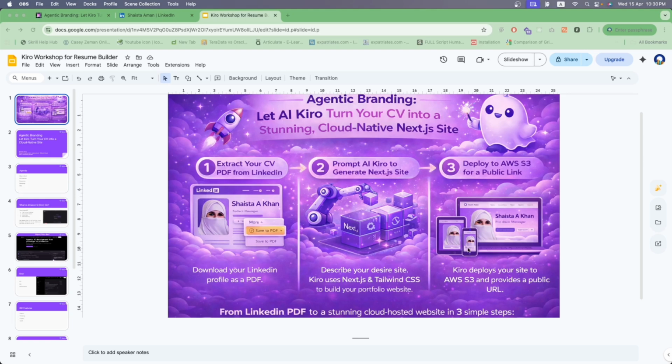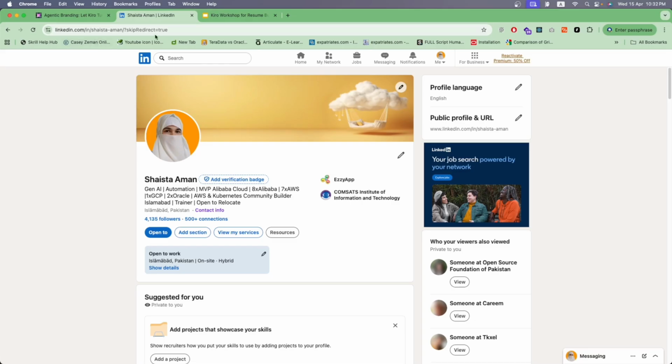And thirdly, I will prompt Kiro to deploy it on S3 by giving it my credentials like access ID and secret key. Once the website is deployed on S3, we will get a URL that is live on the internet and everyone can see the website. So let's get started. For the first step, we will go to the LinkedIn profile.